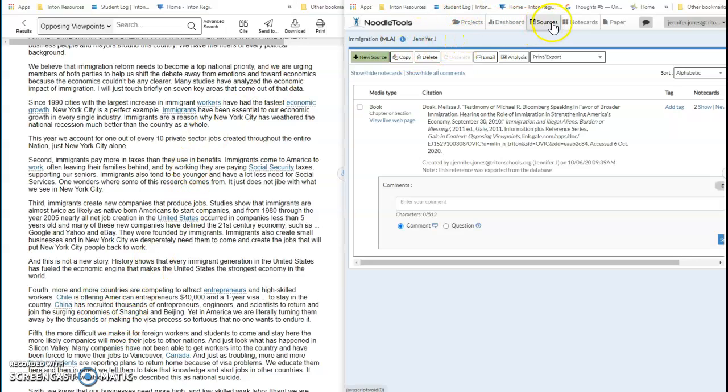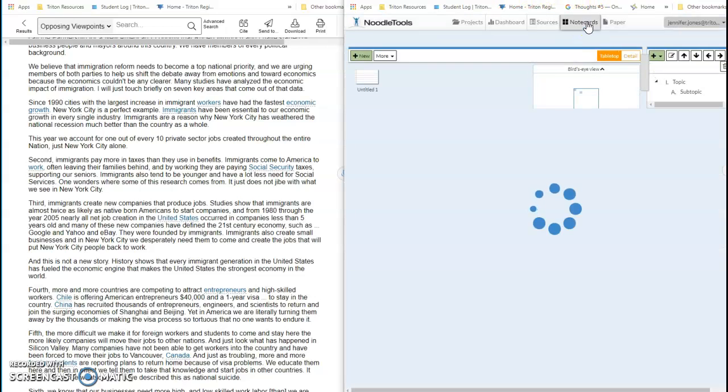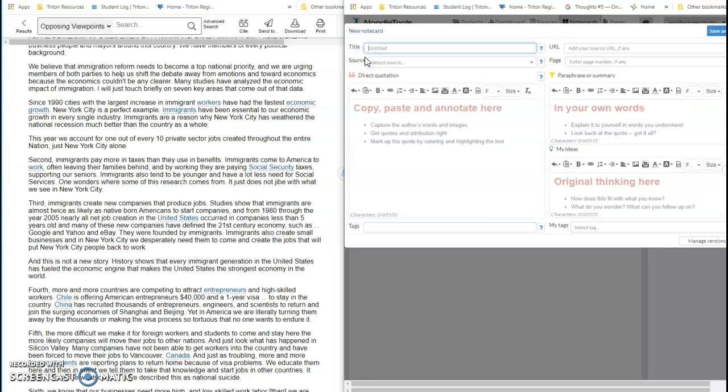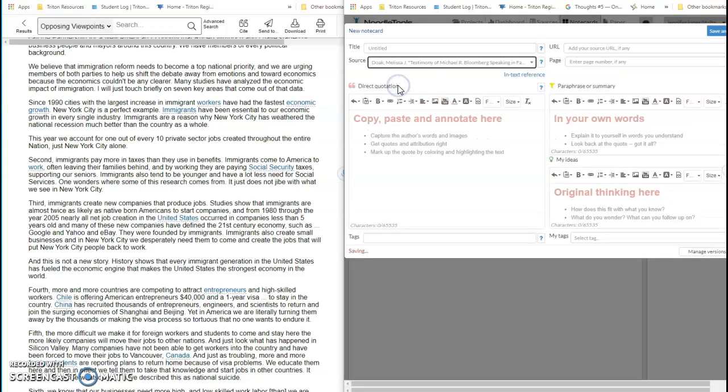I'm going to go across the top and open up the note card field, which gives me a blank template that I can use to take some notes. The first thing that I want to do is to link the note card, the information, to my source. Now I know that anything I record on this note card comes from this article.